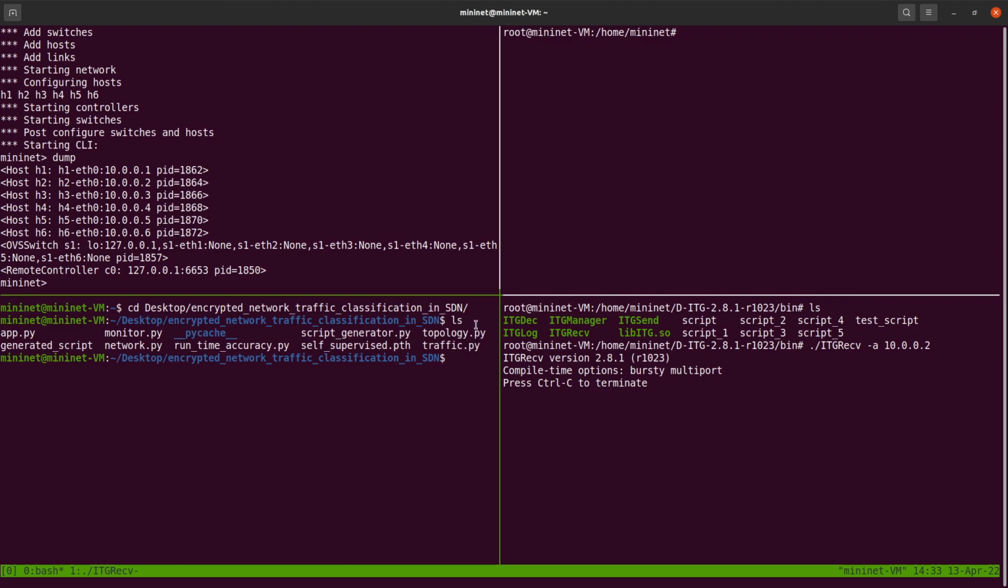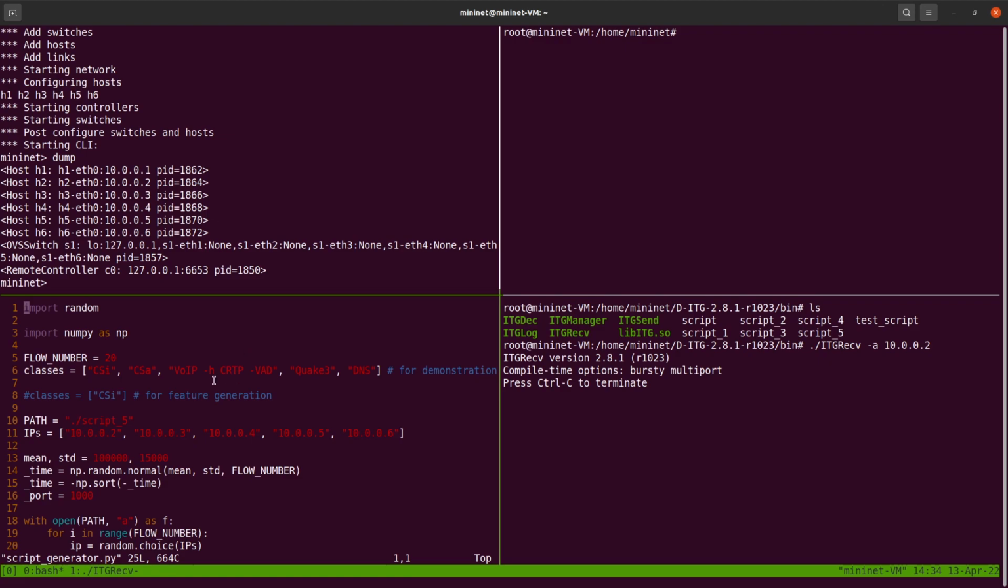In our code repository, there is a script named script generator.py, and by running this script we can create the script that will be used by this D-ITG send module to generate traffic. This script selects a host randomly, and the number of flows is already written, so it generates commands for 20 flows, and the name of the script should be given here.